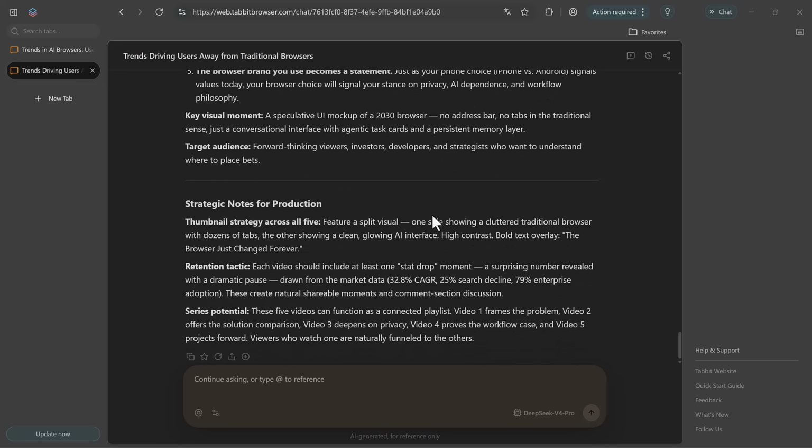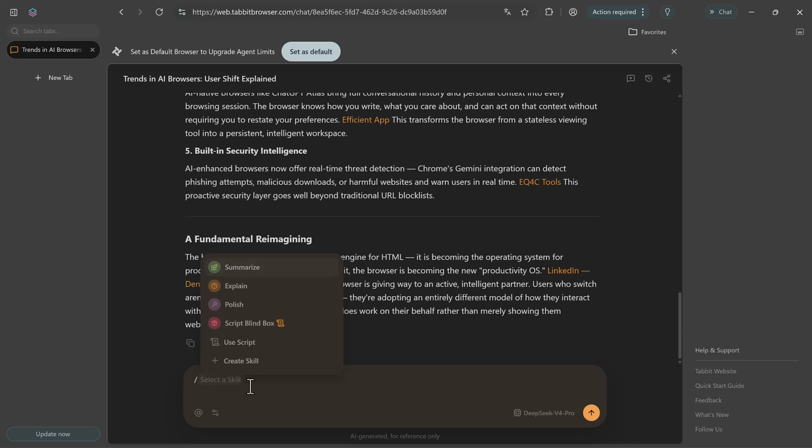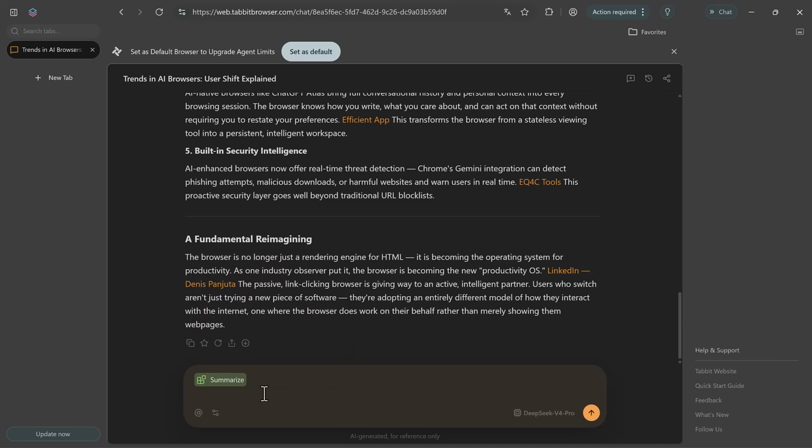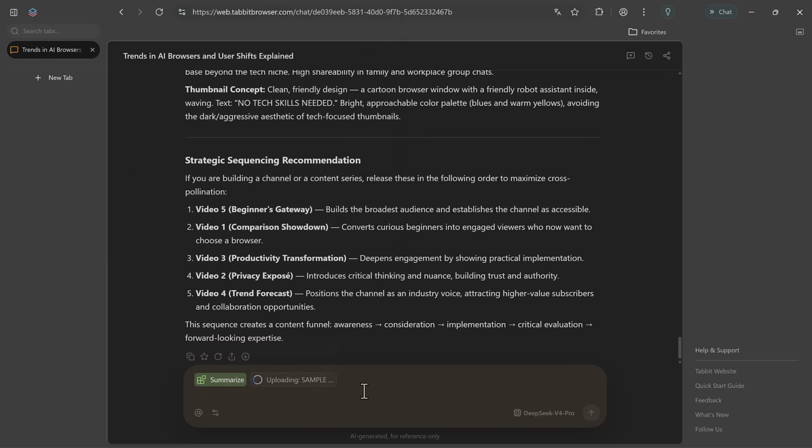Now, here's the smart part. The prompts we used in chat, like AI research and YouTube ideas, can also be turned into skills. This connects the chat and skills workflow together. So instead of rewriting the same prompts every time, you can save them as reusable skills. Instead of writing a long prompt every time, you can simply use /summarize.